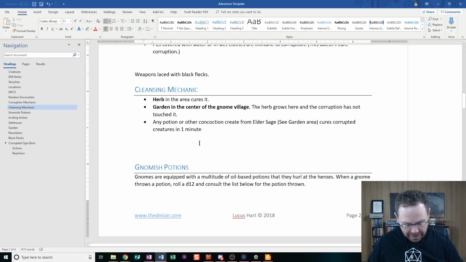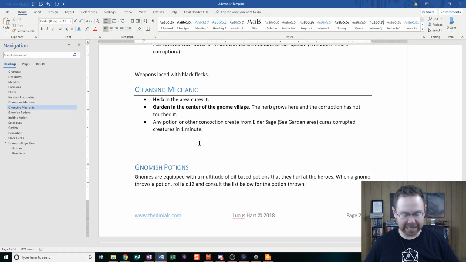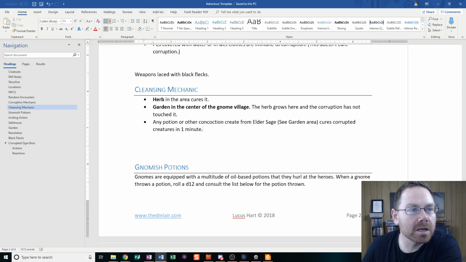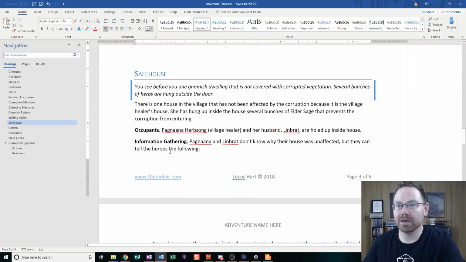Okay, anyway, so that's how fast that cleansing mechanic will work. All right. Rescuing the hidden gnomes could be some fun role-playing opportunities. Absolutely. That's the reason to put them there. Yep. If we can rally all the hiding gnomes, they could help us with the battle. They could. Yes, I agree. Let's see. So let's go back to the safe house.